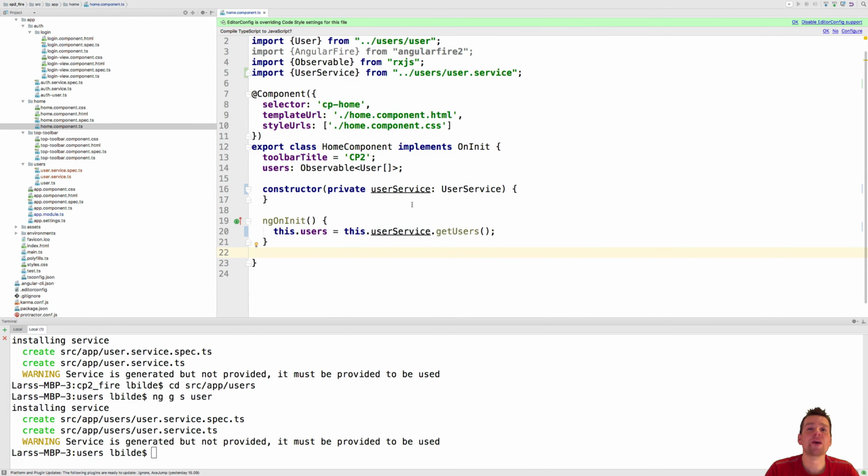So next we're going to start building an actual user page to manage our users and actually be able to sign new users into our system.